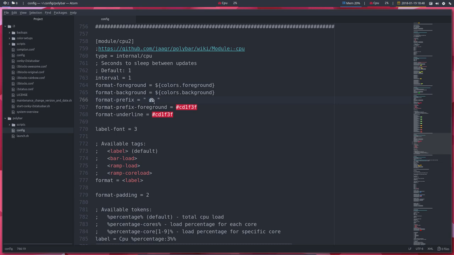And we can get a new icon if we have the Font Awesome cheat sheet in a browser. You just copy paste from there. I've shown it in other videos already. If you want to have a coloring foreground, so if you want this bar under the icon, this bar under the CPU here, then this is the color.